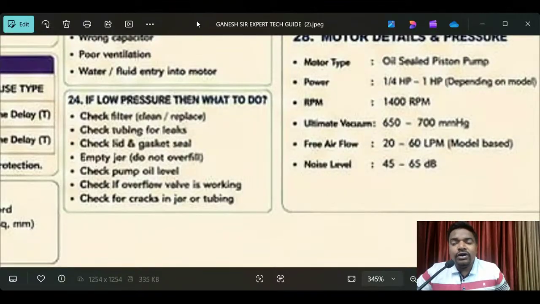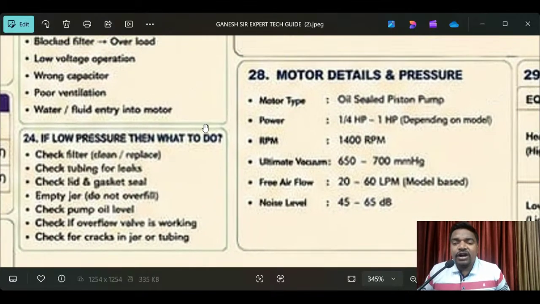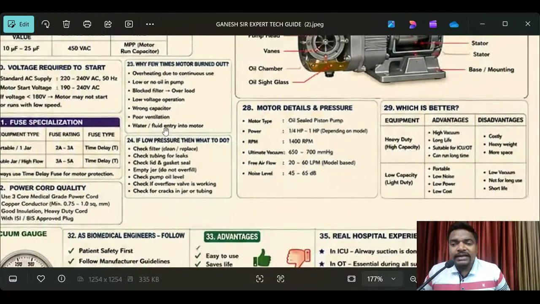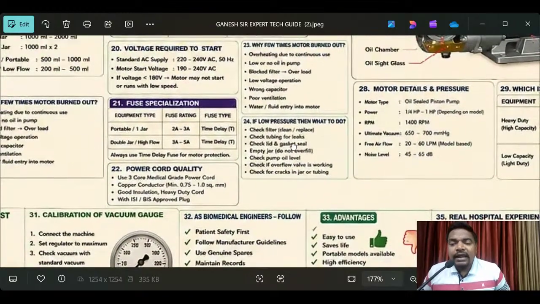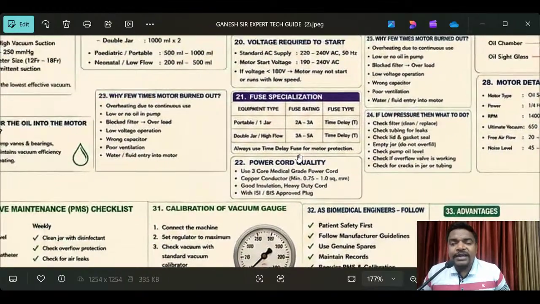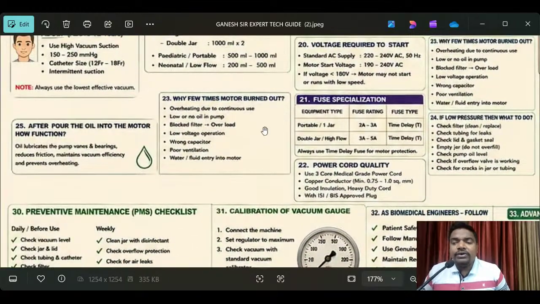You have to do all these things, because by observing and doing all these things, you can resolve small mistakes within less time, and you have many chances to hand it over in working condition. Then you will get appreciation from the hospital. 24th point completed. Every point I will explain based on priorities.